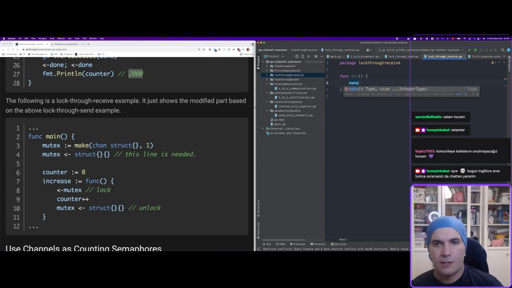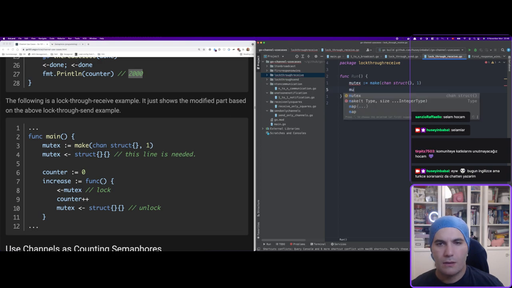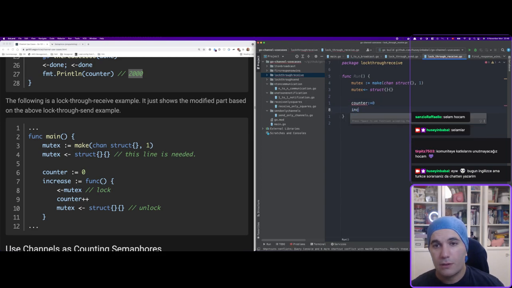Okay, define a channel and it will be a struct. The capacity is again one. We can introduce a variable, and let's say this will be var mutex, and I am sending a value to this channel, and the value again is another struct. And this counter is equal to zero. Another increase function.